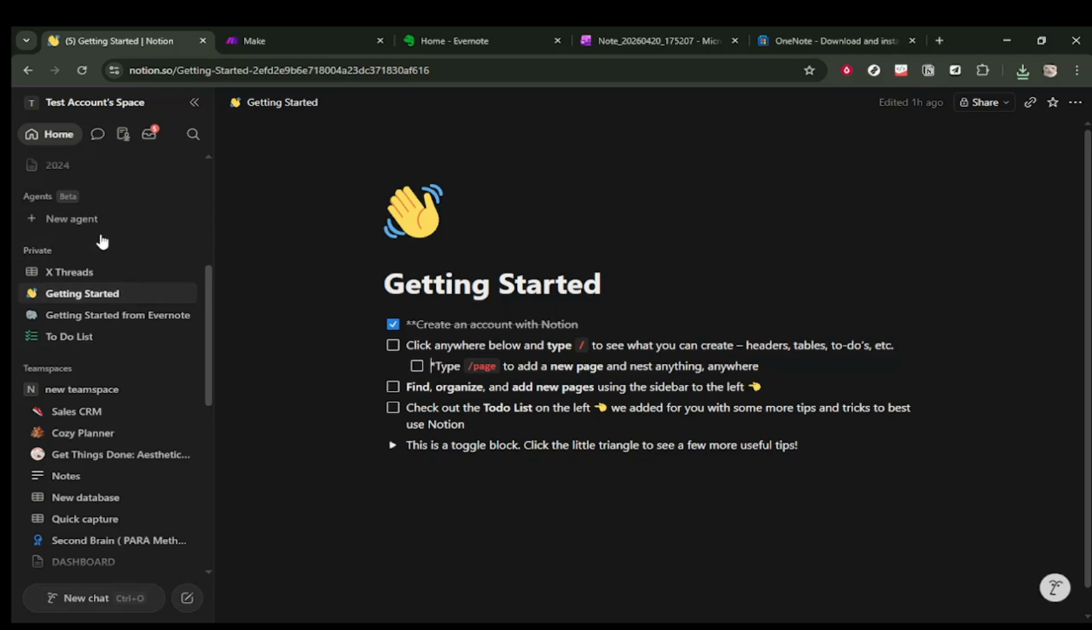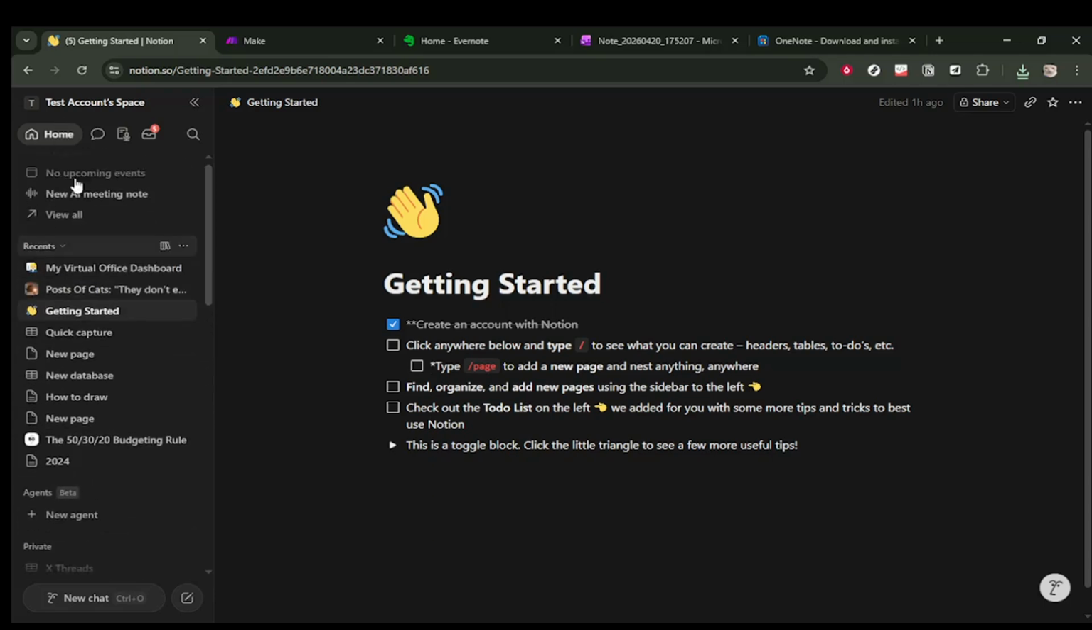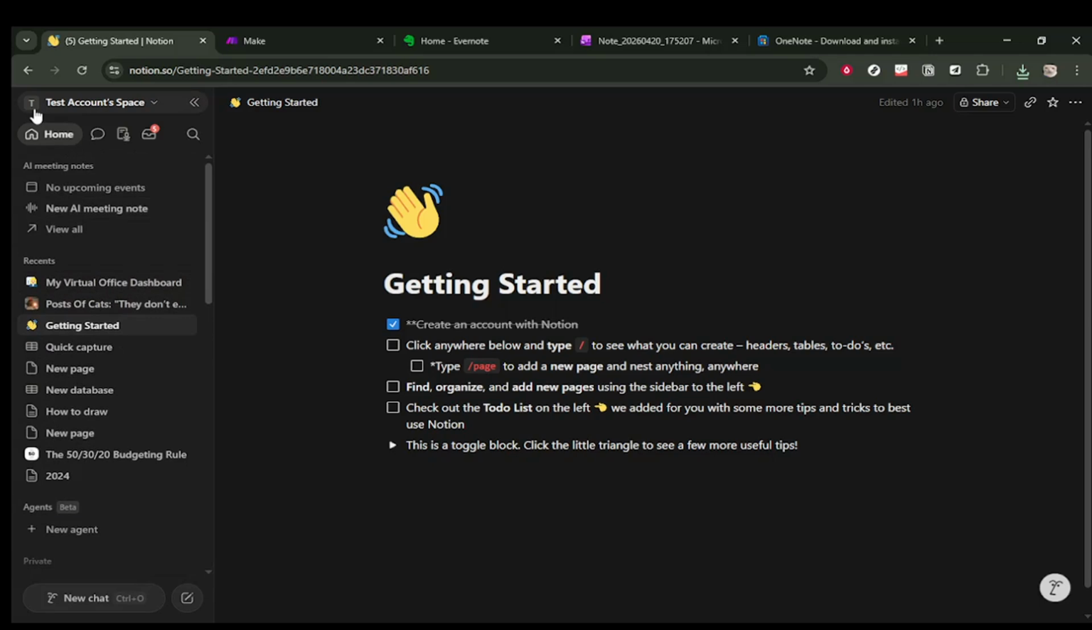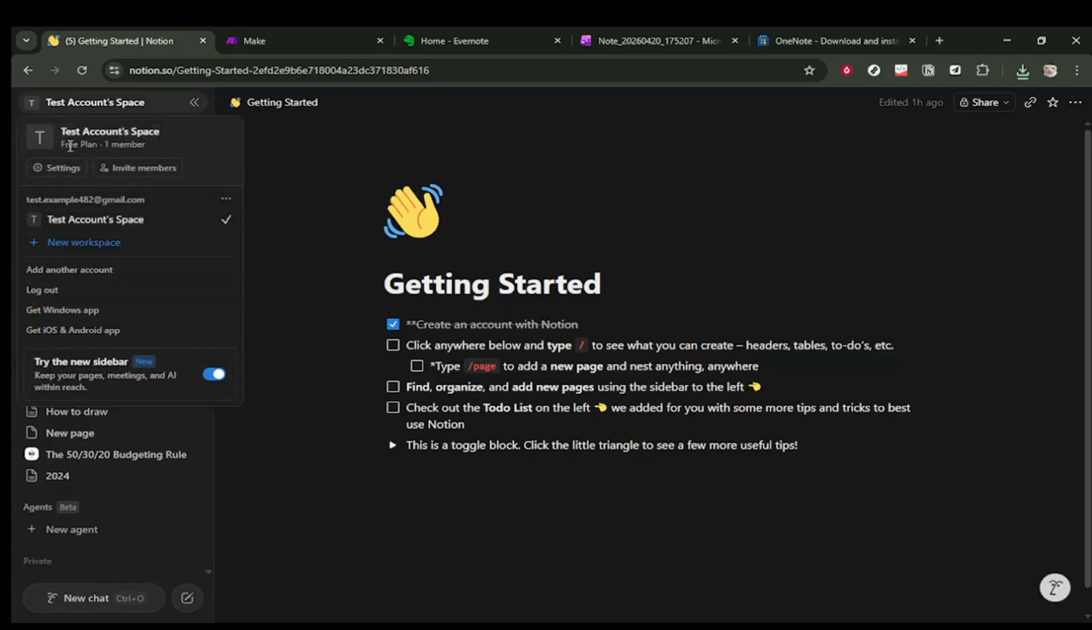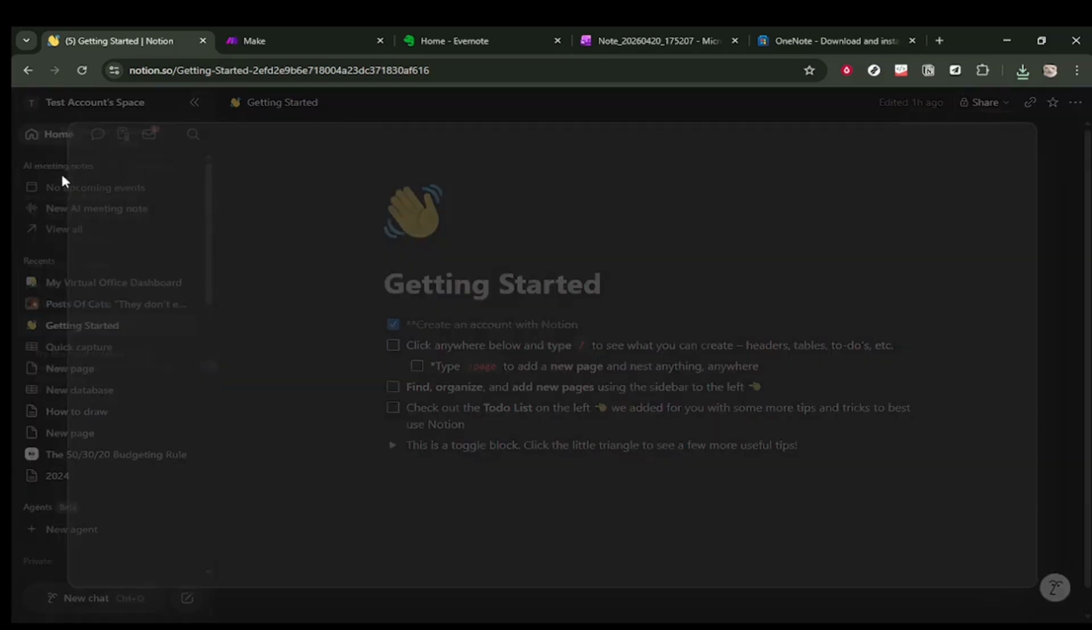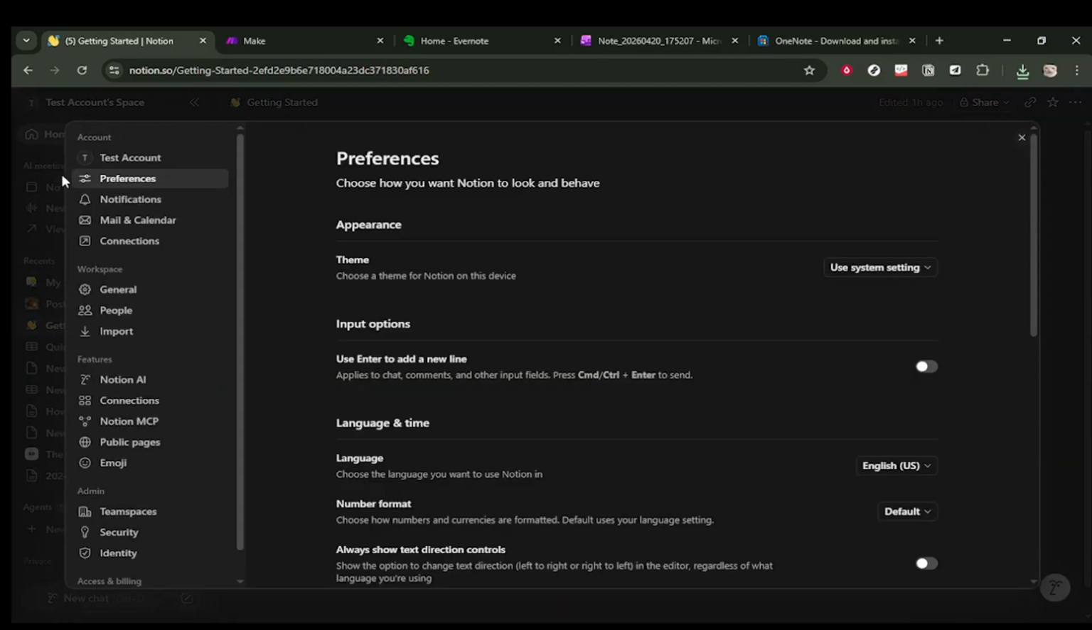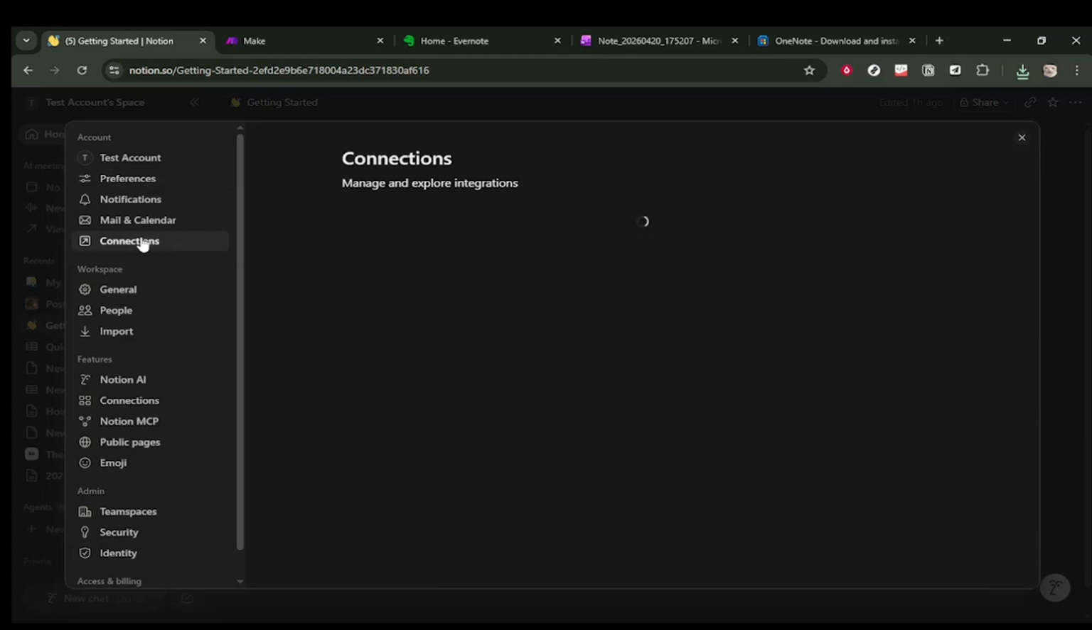From the left sidebar, click your workspace name to open the workspace menu. This is where Notion keeps the admin and account level options, including integrations and app connections. Next, select Settings. When the Settings panel opens, look for the section called Connections. Connections are how Notion links to third-party tools, so this is the right place to be when you want Notion and Google Sheets to work together.